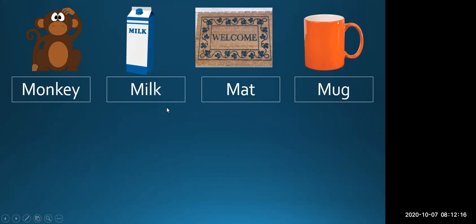Now what to do? No need to worry, children. When your first letter is the same, you should think about the second letter. So what is your second letter? Here in monkey it is O. In milk, it is I. In mat, it is A. And in mug, it is U. So what is your task? Now you have to arrange all these words according to the second letter. Then what is your answer? What is the first word?